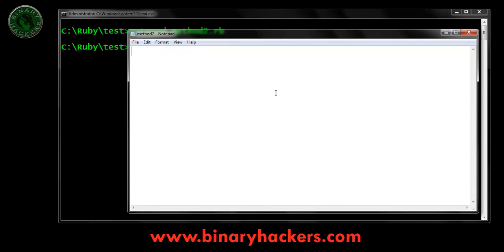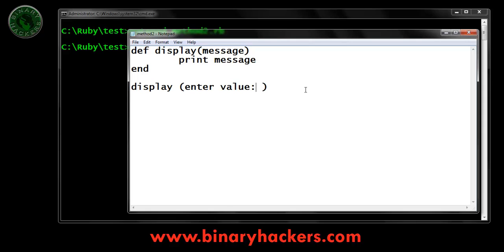The first example we are going to see is a message. Display a message on the screen. So define display, and type a message, and print that message, and last end. So see one example, display: this is our message, enter value. Store that value and in last print that value.